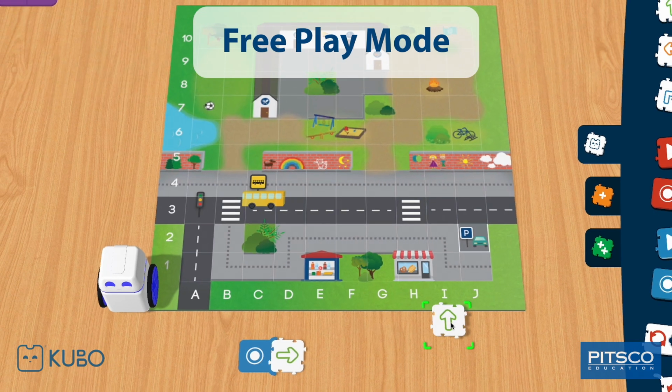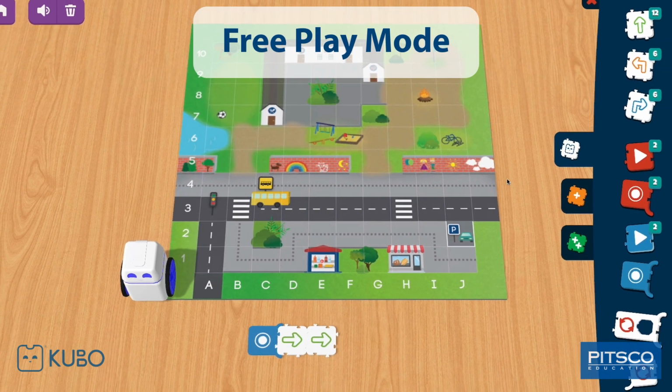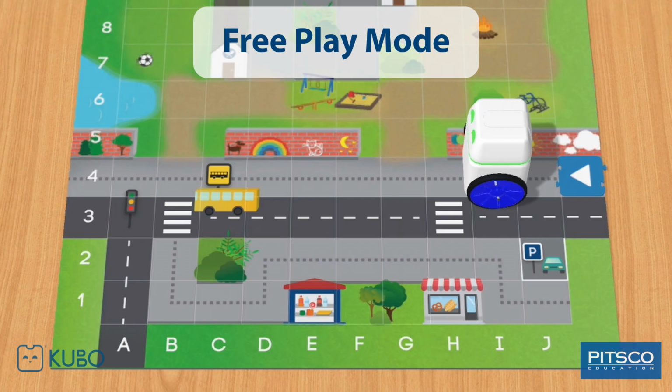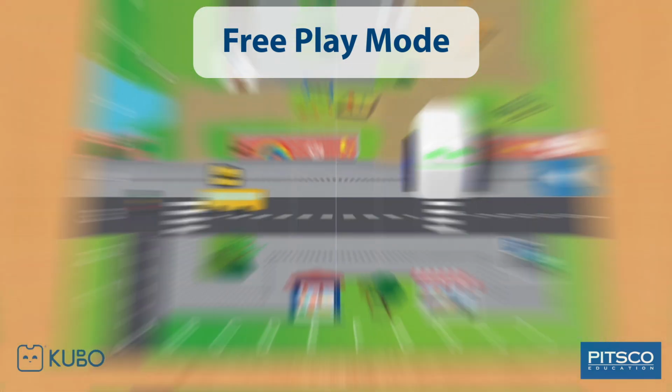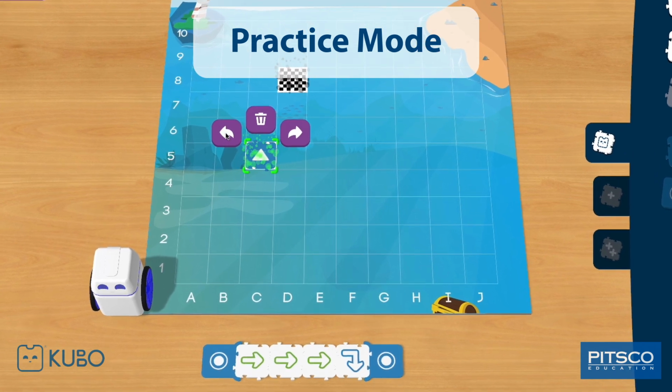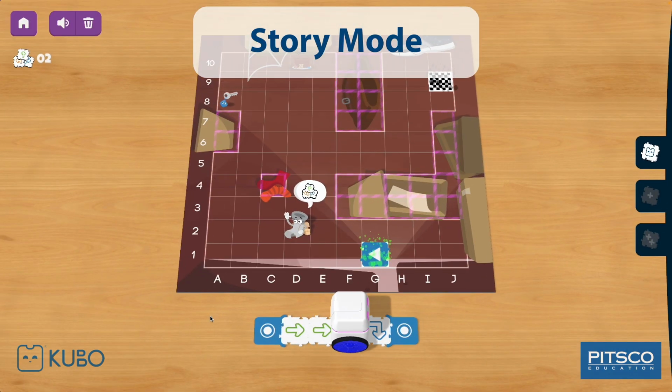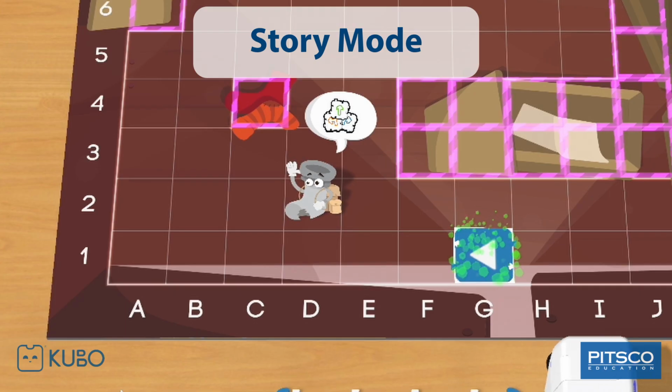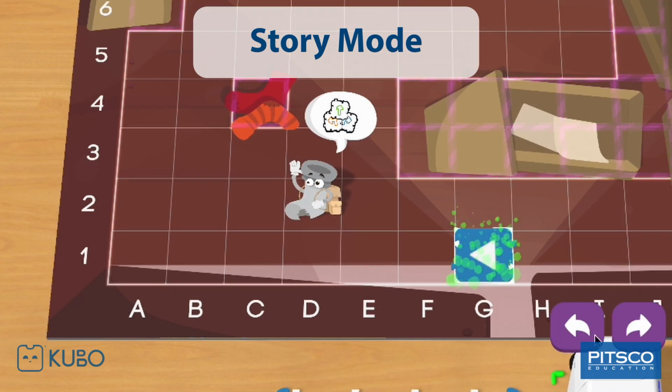Free Play mode provides a space for students to unfold their creativity, try out new ideas, and create their own codes or stories. Students can strengthen their knowledge and practice the coding concepts they've learned with Practice Mode. And Story Mode is the main coding journey for KUBO Play. Throughout the story, KUBO will meet and help new friends.